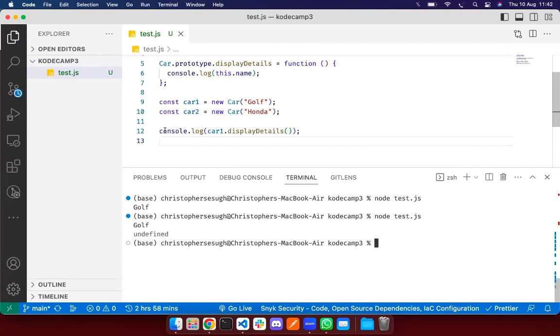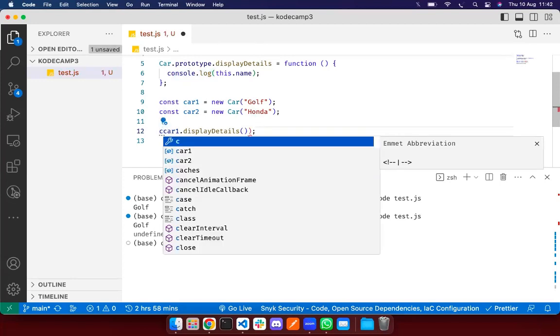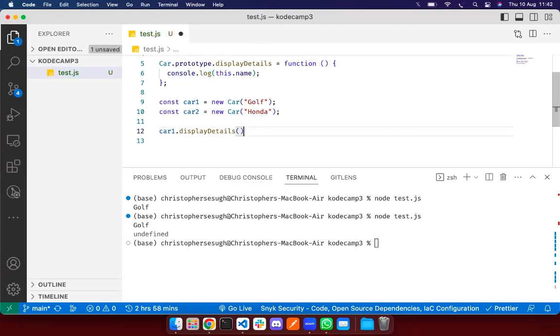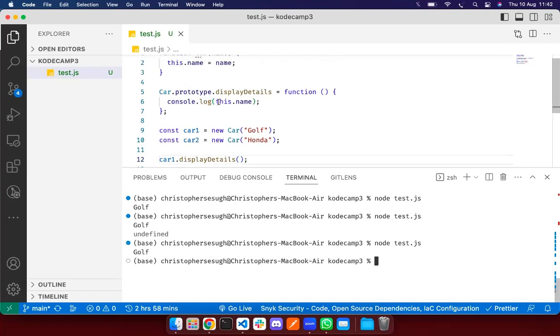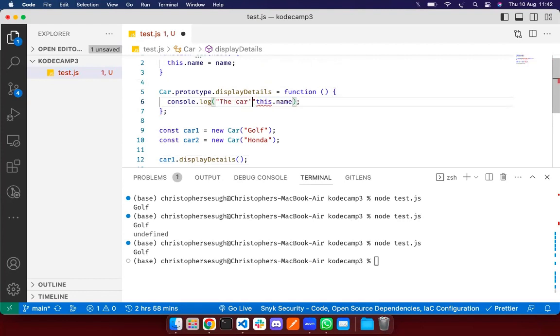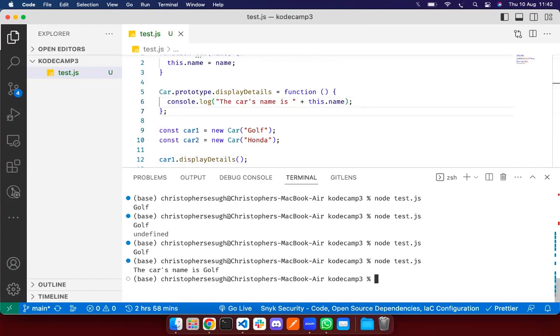Okay, we're not supposed to log it on the console because it's already logged. So we're simply supposed to just call the function, and it will display golf. We can actually say the car's name is, and we concatenate it with the car's name. Then we display it. The car's name is golf.